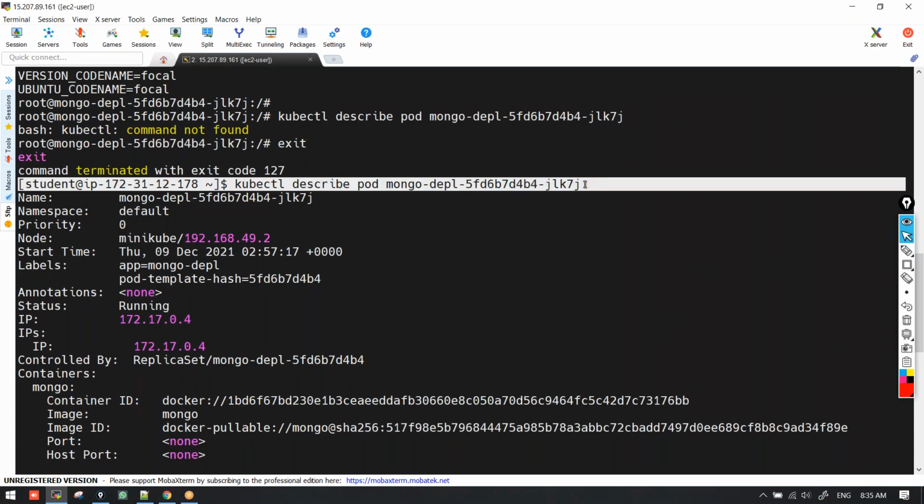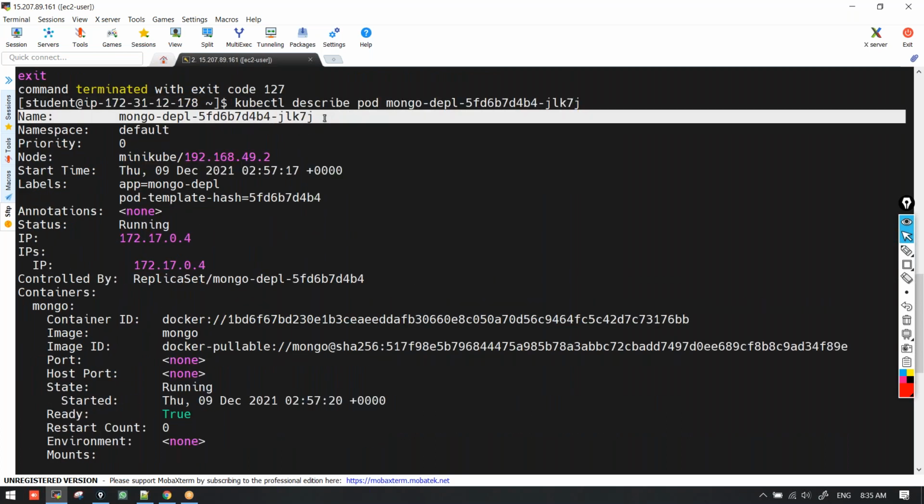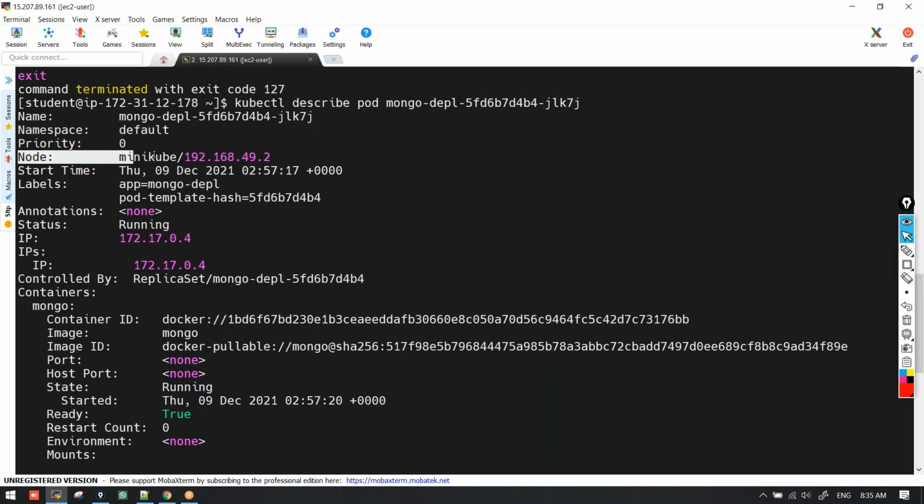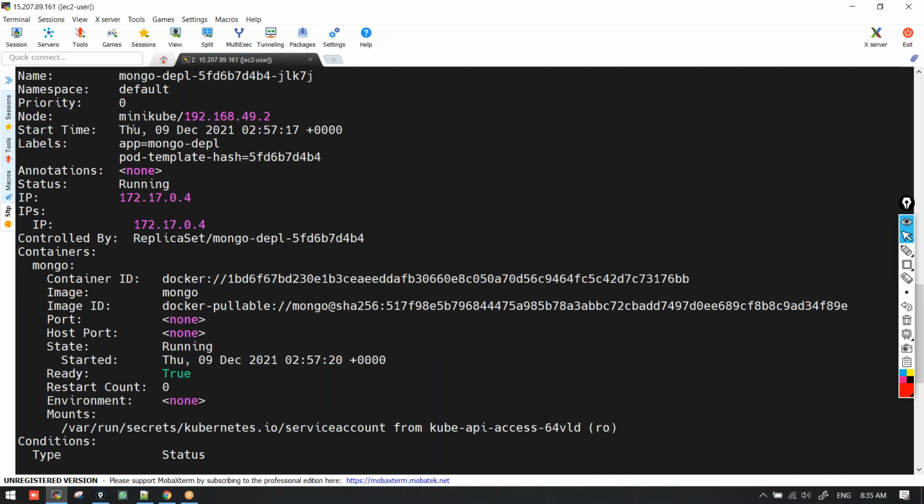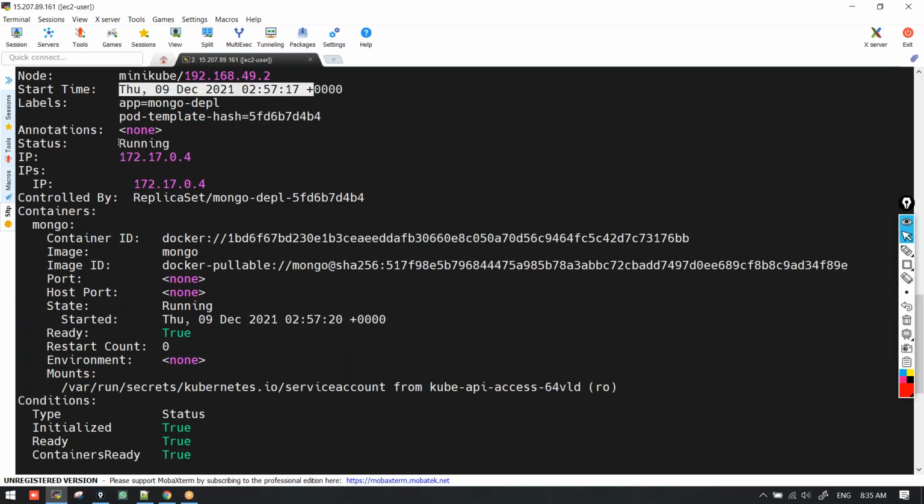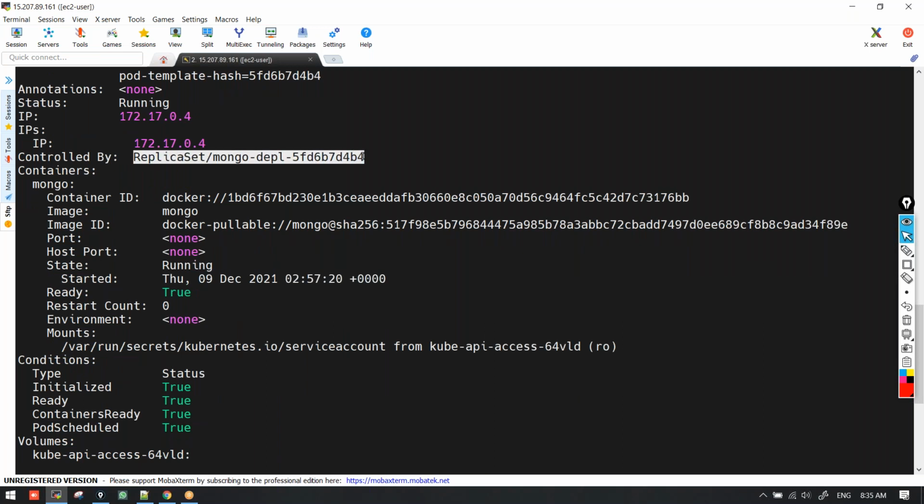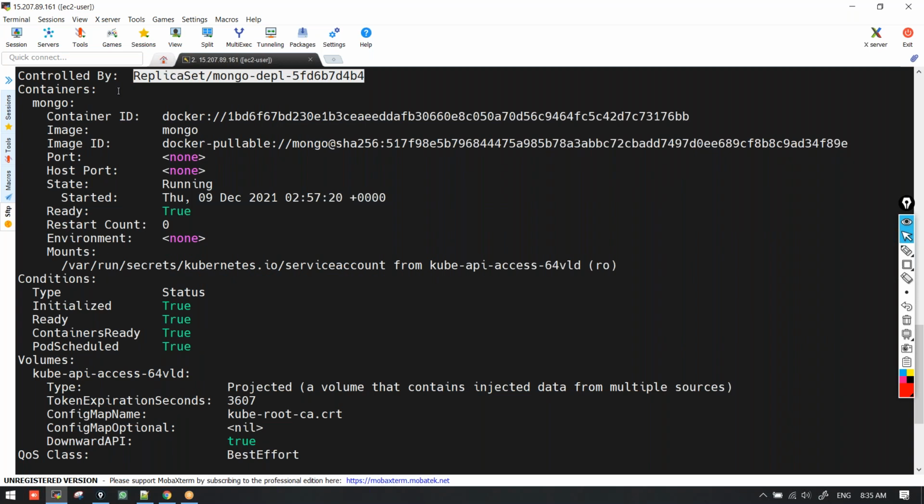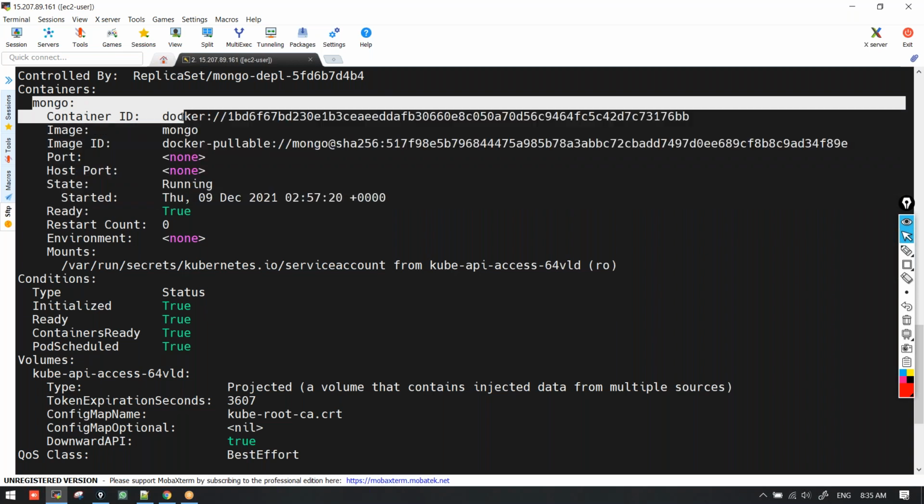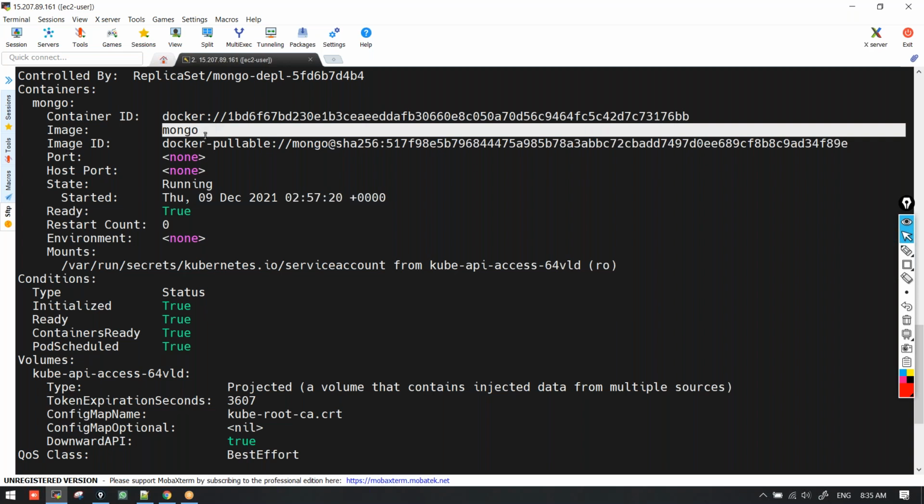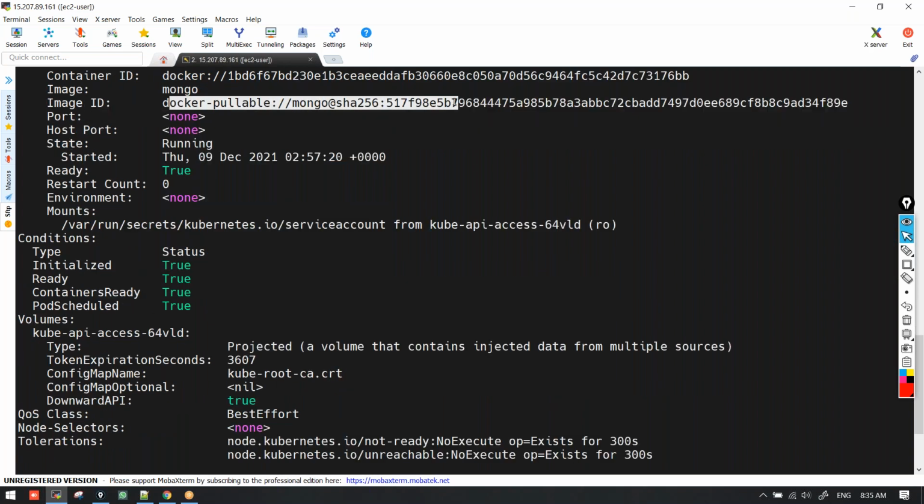So we have executed this command. The first thing is the name of the pod, namespace, the node's IP address, start date when we have created it. Okay, and all that information, IP address, controlled by which replica set. I told you, right? Replica set controls the pods and deployment controls the replica set. So this replica set is controlling this pod, and inside this pod we have the container called Mongo container. This is the container ID. It is running on Mongo image, and it has pulled this image from this particular path. We didn't configure any port at this moment for this Mongo container.